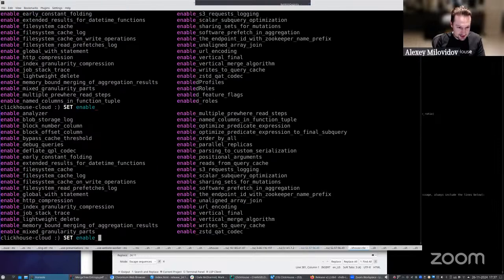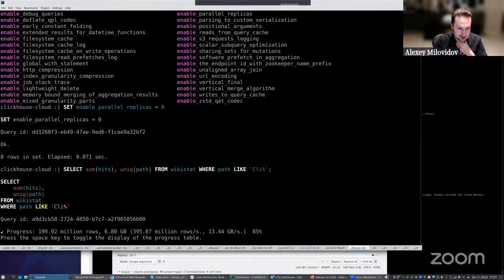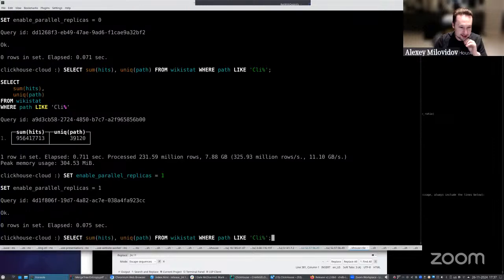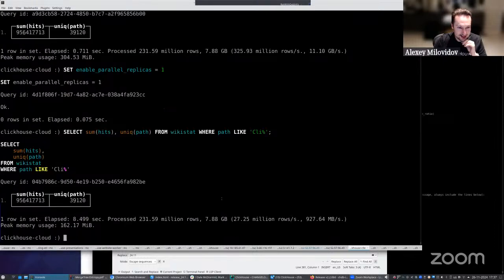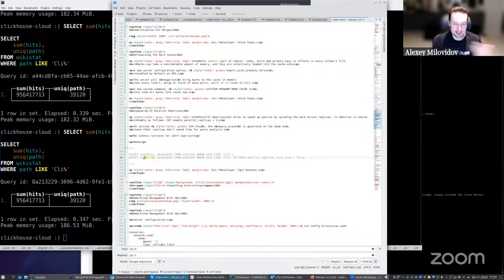And parallel replicas are already enabled. If I disable parallel replicas, it will take 700 milliseconds. If I enable, 300 milliseconds, no, now it is slower, probably because it did not use the cache. Now it uses the cache, and it is just 300 milliseconds. The difference between cold and hot queries.